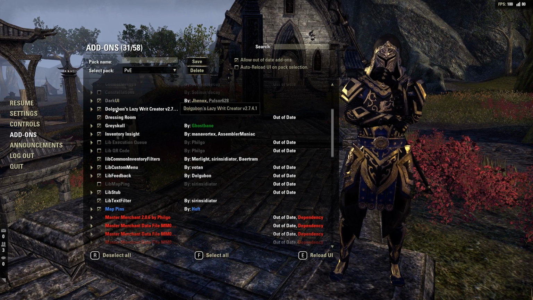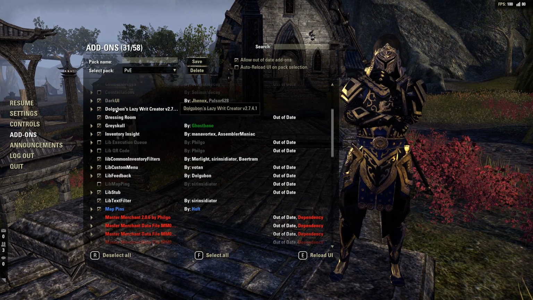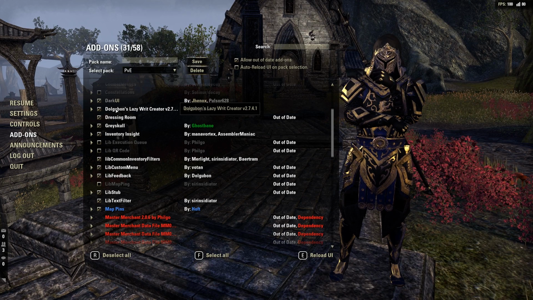We have Dolgubon's Lazy Writ Creator, which basically just creates and does writs at the click of a button. You walk up to a writ board, and it will accept all the writs automatically.